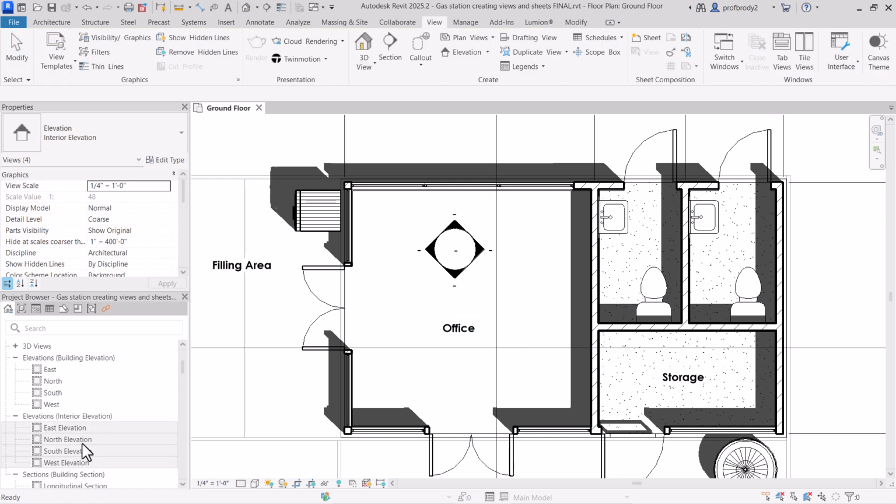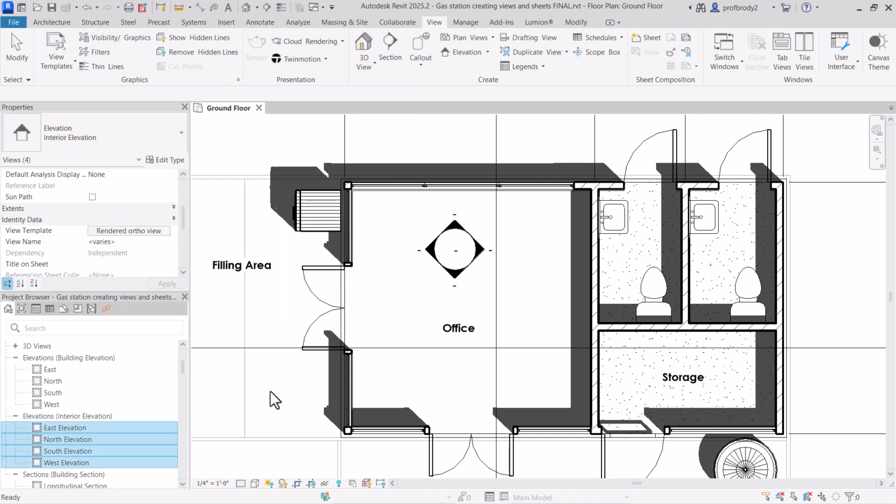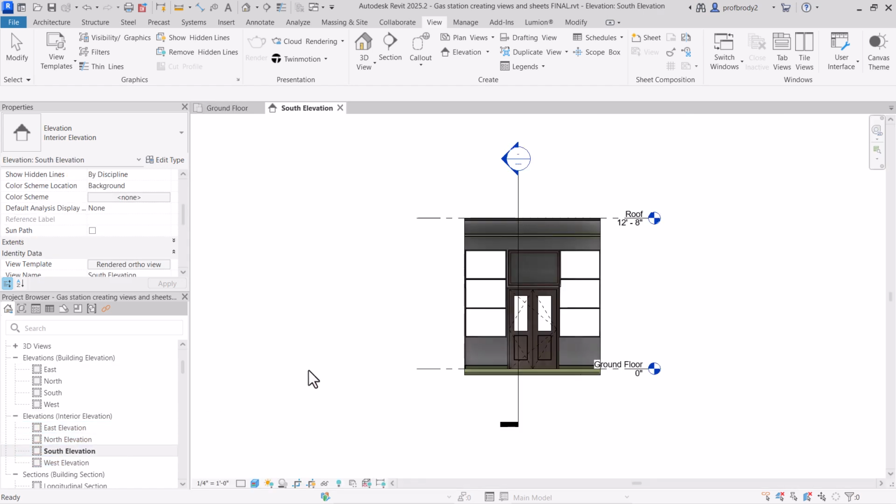And as I did with the exterior elevations, the interior elevations, you can select them all in the project browser, and you can apply that favorite view template. Again, you have to choose all and then find your rendered ortho view. And then let's take a look at one of these, see what they look like. This is the south elevation.